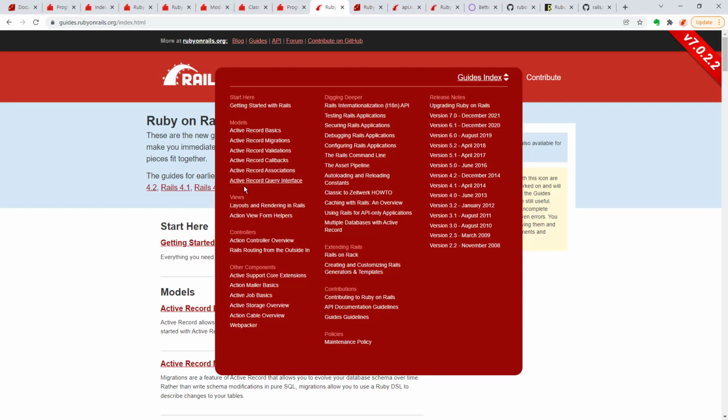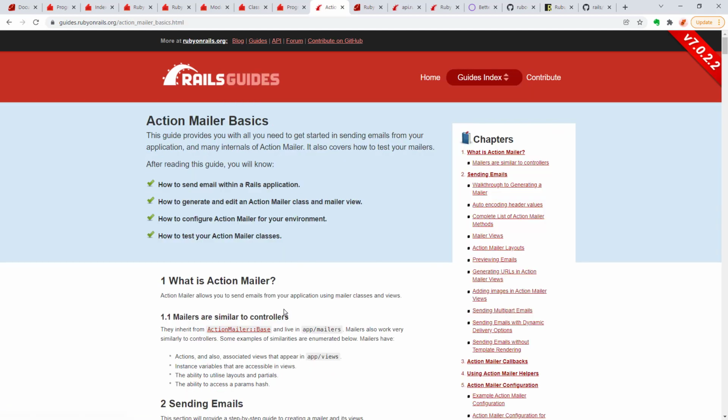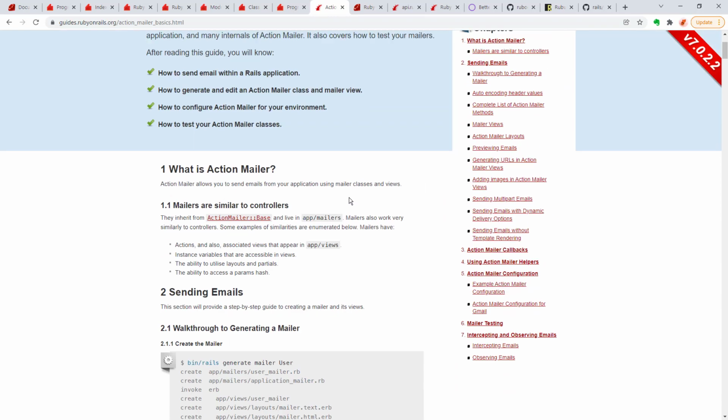Here we have the models, we have views, we have the controllers. You could learn how all 3 of those work. And it has guides here, for example, how to send an email using Action Mailer. You could learn all about email here.